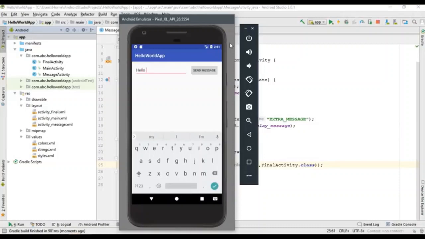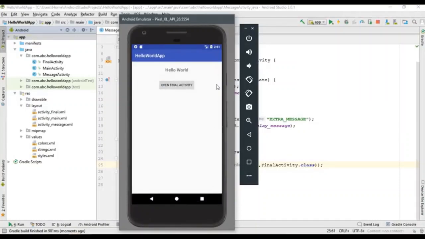Here I am going to enter some message and click the send message button. So here we reach the second activity. Now here I am going to open the third activity. So this is the final activity.